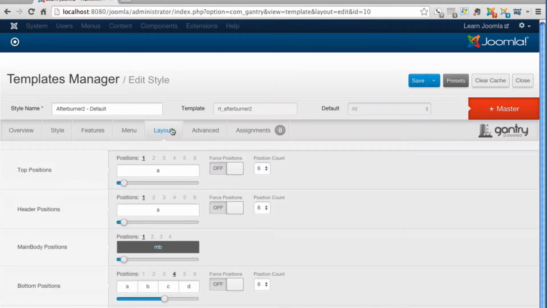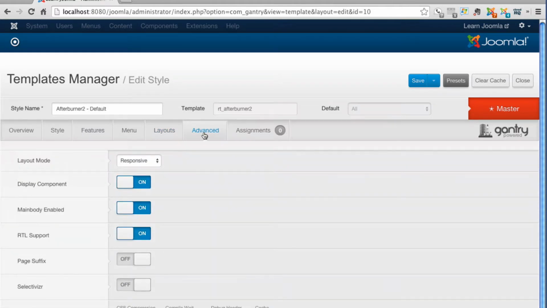A Layout tab. Most templates don't have this option here for really changing the layouts of your pages. Here's an Advanced tab to set the layout mode from responsive to 1200 pixels fixed or 960 pixels fixed. Display component, enable the main body, RTL support, and more.